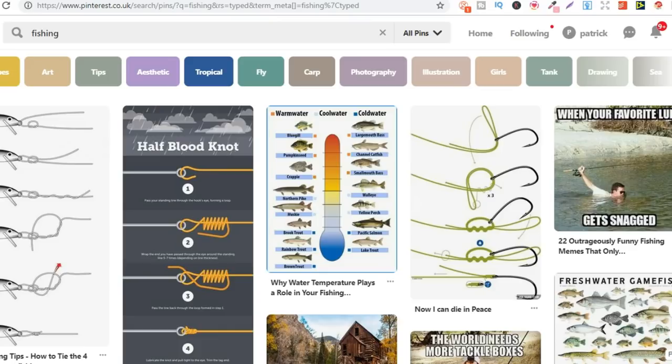So come over to Pinterest, give this a go, try and find those unique sayings, those phrases that haven't been done very much. Make sure they're not copyrighted as well. This is one of the best ways that you can do research.